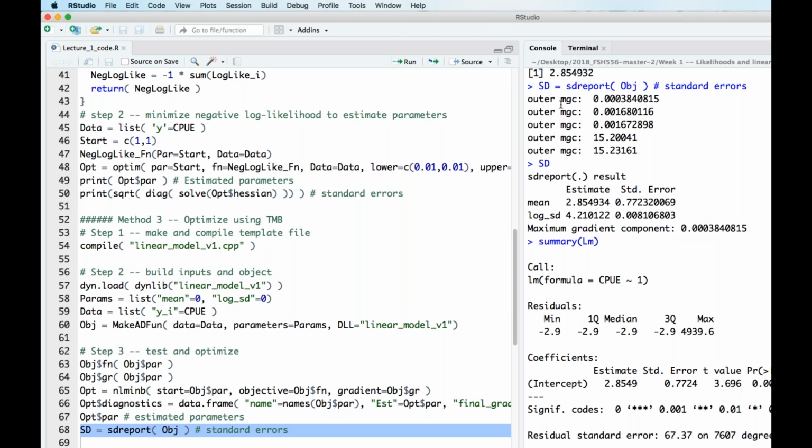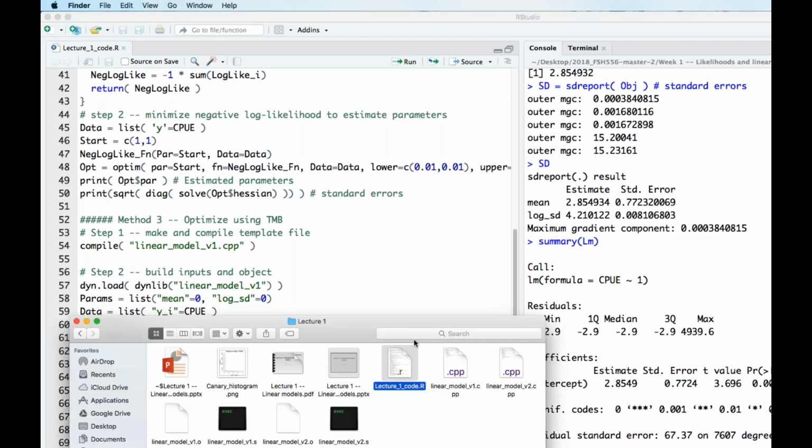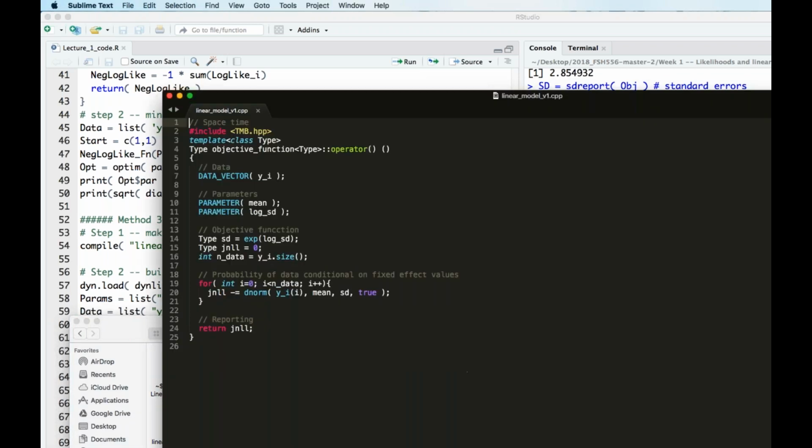Okay, so we've only got 2 minutes left, and we haven't looked at the C++ file. And the C++ file looks like this.